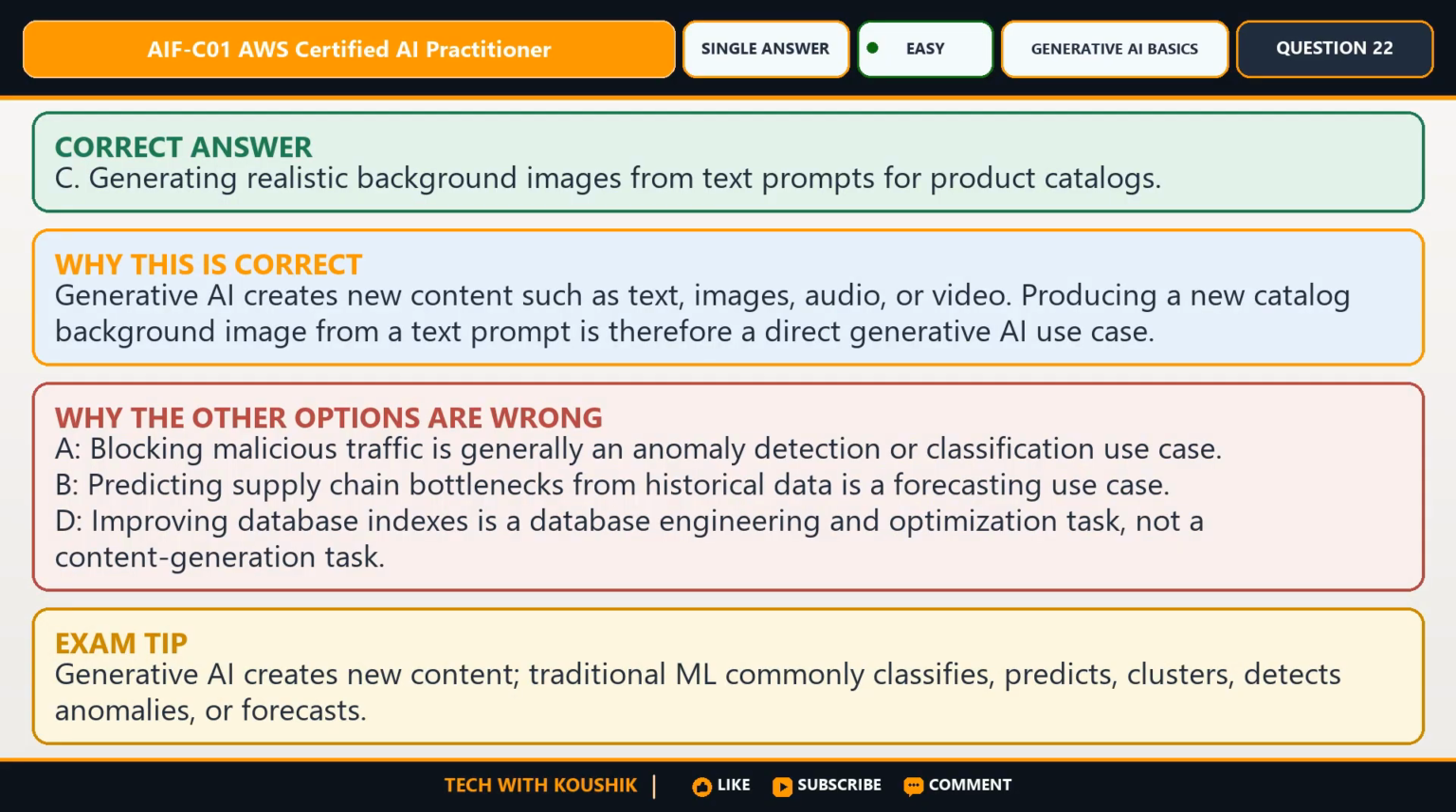The correct choice is C, generating realistic background images from text prompts for product catalogs. Generative AI creates new content such as text, images, audio, or video. Producing a new catalog background image from a text prompt is therefore a direct generative AI use case. Here is how to rule out the alternatives.